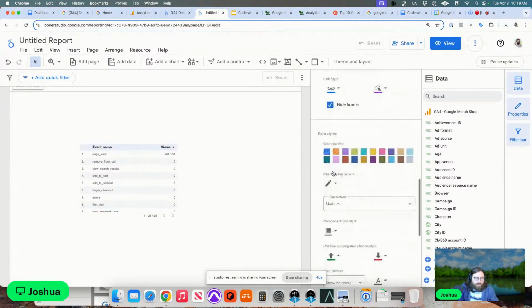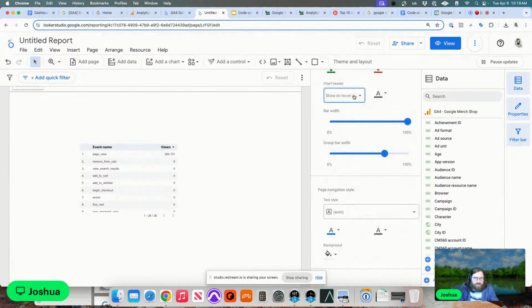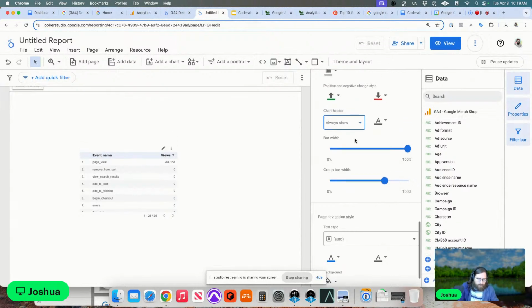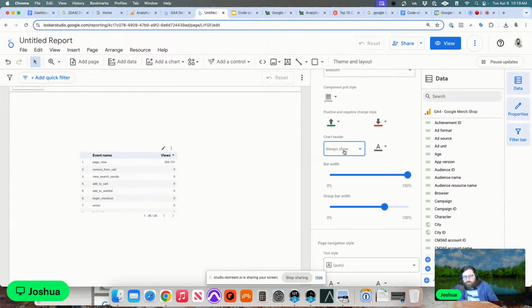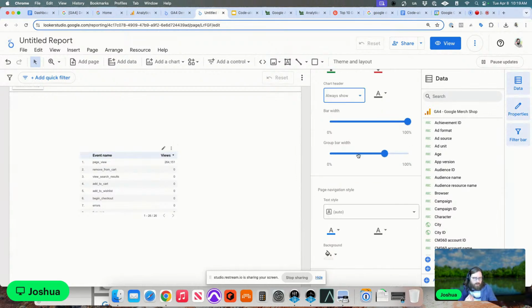And within this, we can also, let's see, there's a chart header thing. I'm going to change that to always show. So that was that piece that had the drill down that we were seeing. And so there's a way to make that show up on an individual chart level. I just find that it's nice to have it there by default.